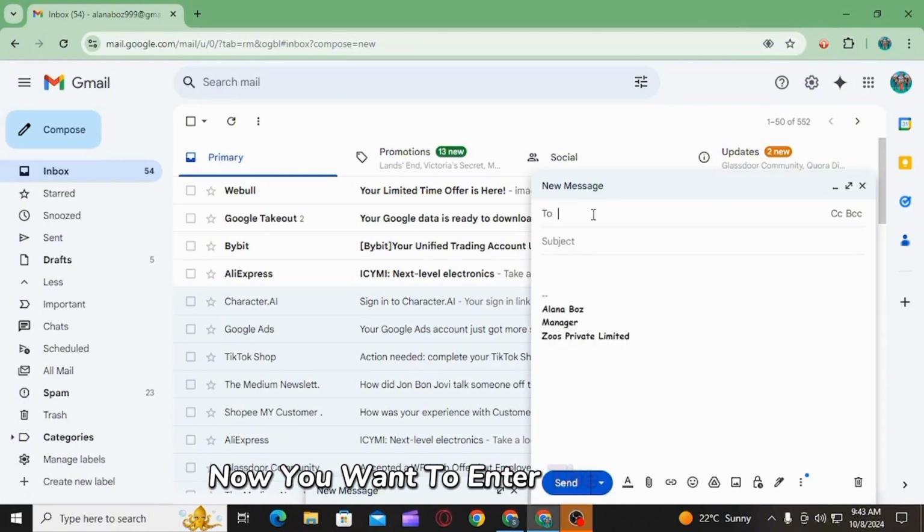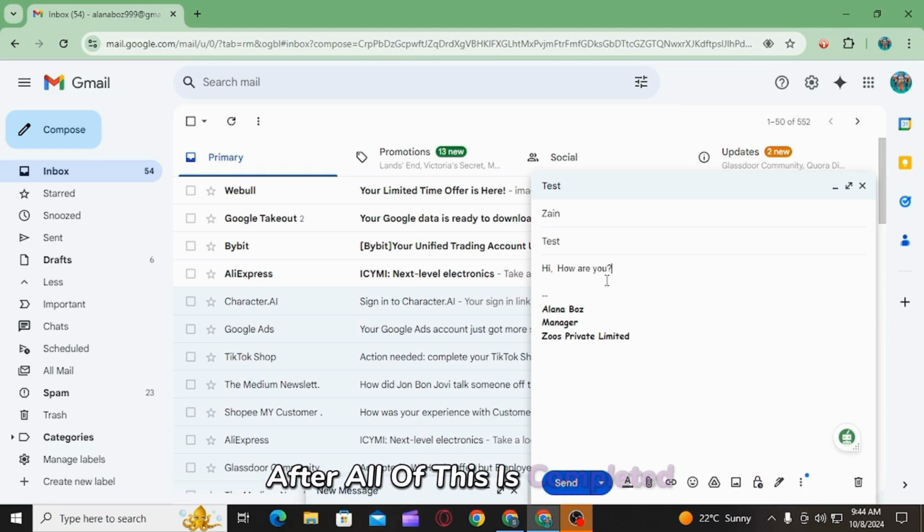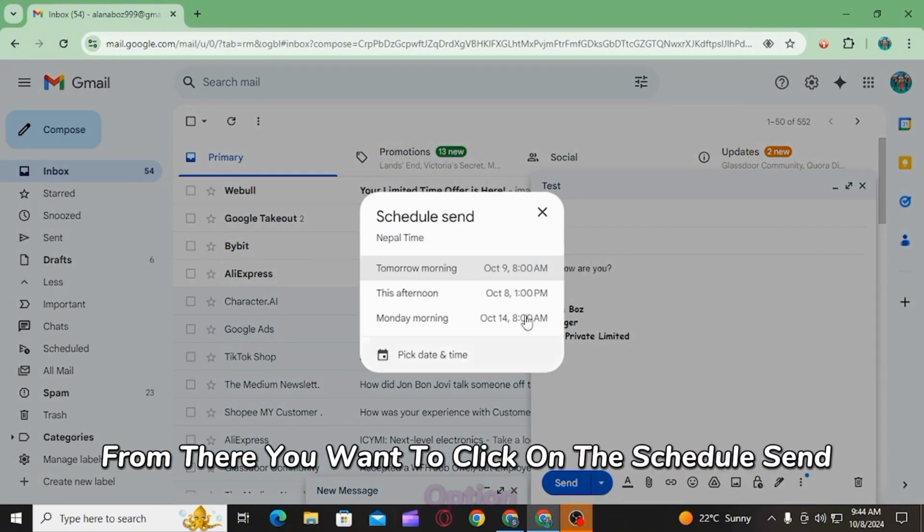Now you want to enter the recipient, then enter your subject. After that, you want to type in your body of the message. After all of this is completed, below you will have the send option. Instead of clicking on the send option, you want to click on this drop down. From there, you want to click on the schedule send option.